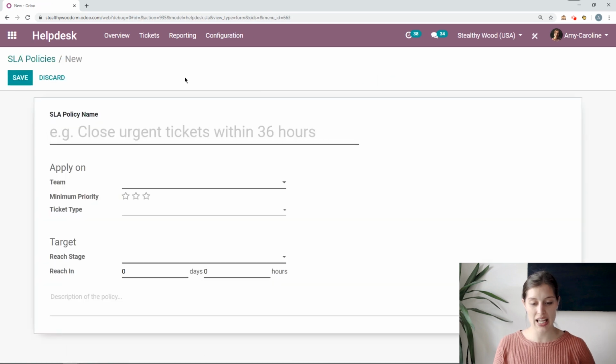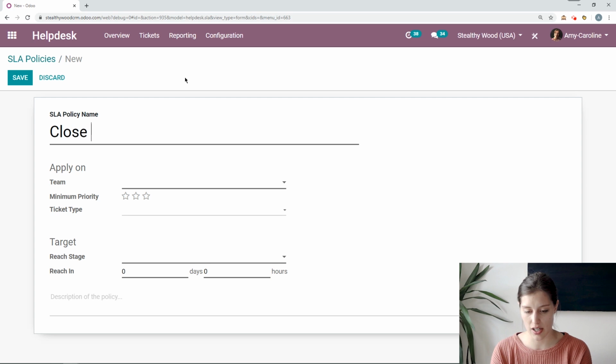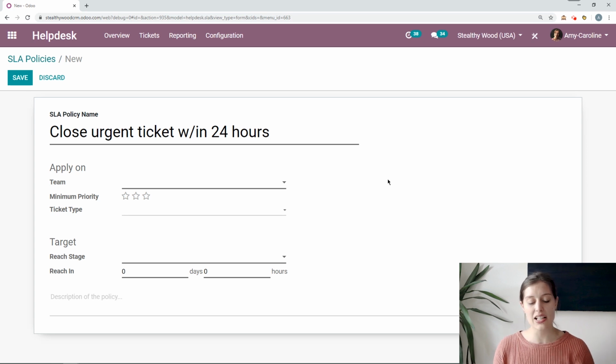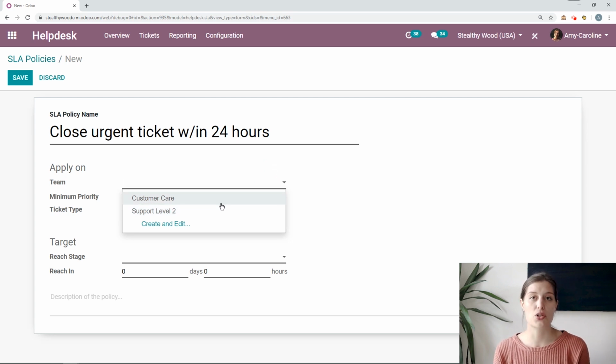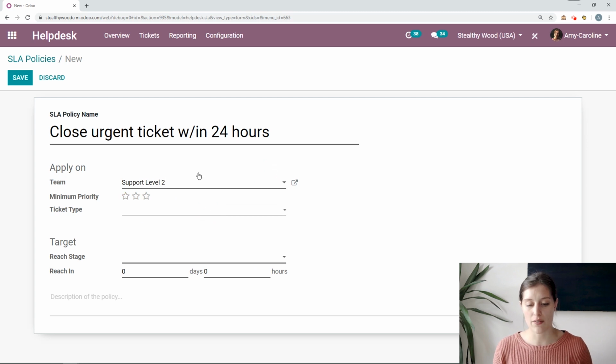So I'm gonna click on create. Of course, I'm gonna need a policy name. So I'm gonna call this close urgent tickets within 24 hours. Then I'll say what I would like to apply this to. So I'm gonna select my team. Now all of the teams where I have that option activated will appear here and I can select between them. So let's go ahead and say support level 2.